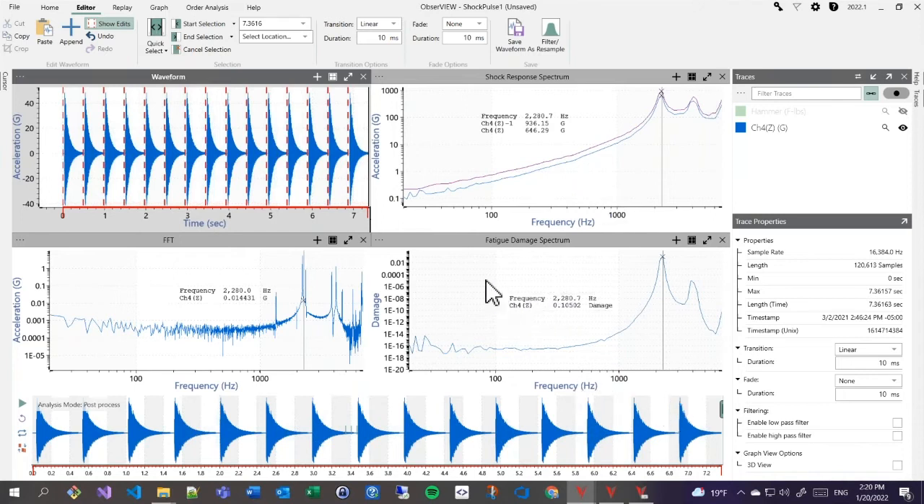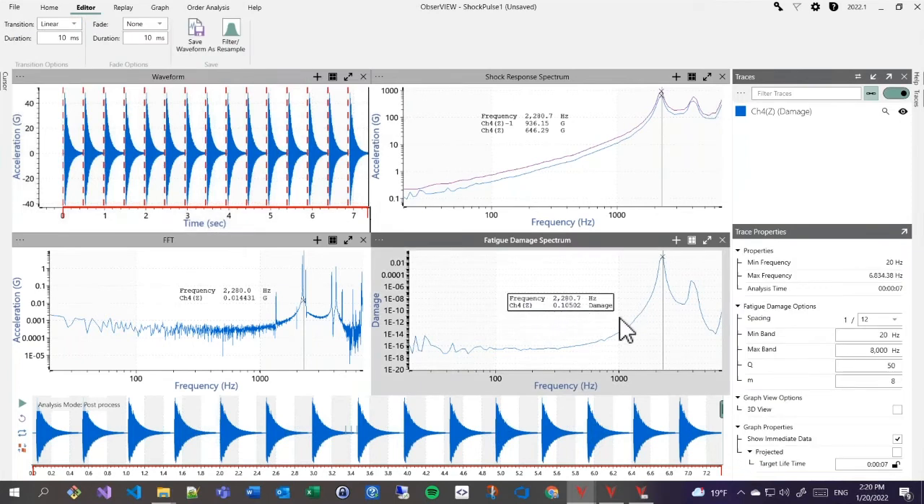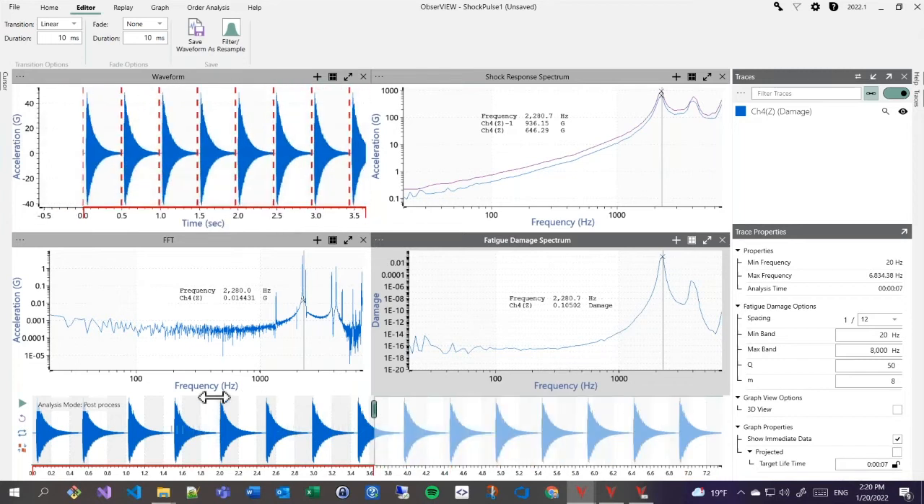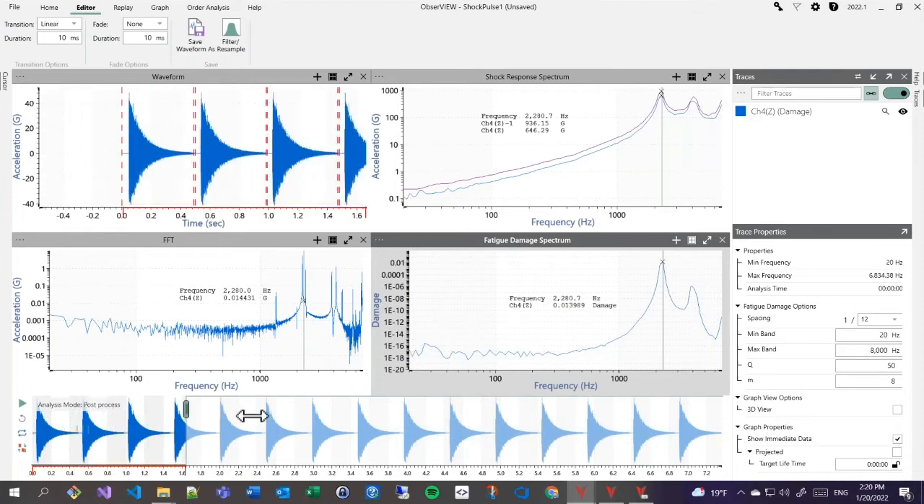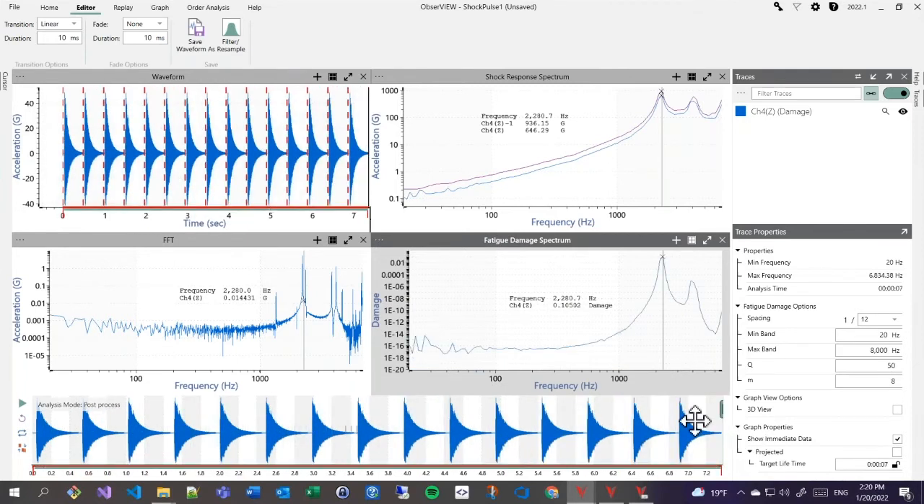But my overall potential damage on the FDS plot went up significantly from when I was just looking at the single pulse. I can go back and show you that again. So here my peak potential damage is extremely low, but when you apply the same pulse multiple times, now I have a higher potential damage.